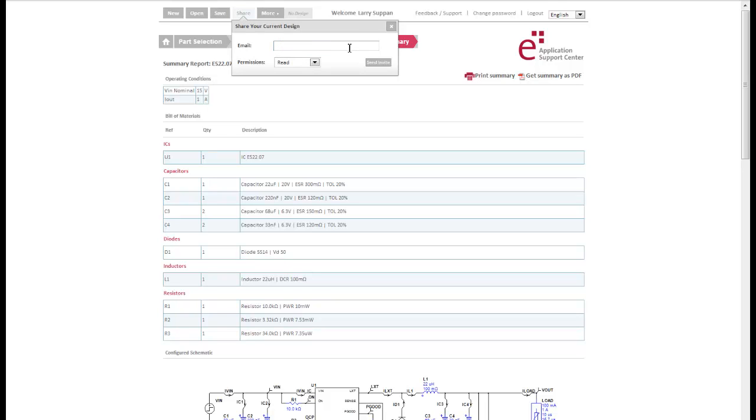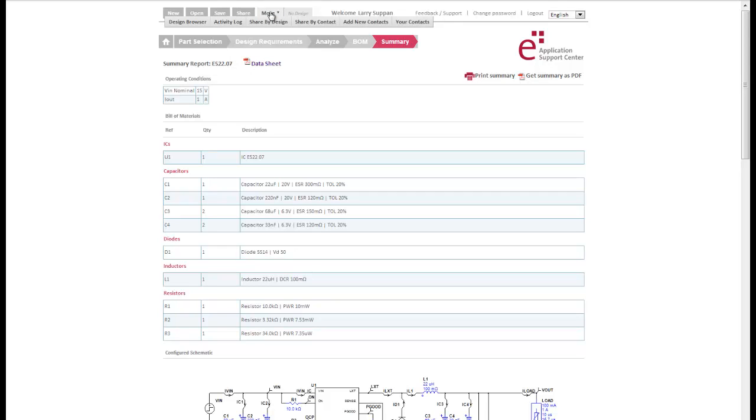I could put an email in of a designer I know. I can give them read or read-write privileges and send information. Selecting the More button gives you a few more options for sharing and accessing designs.